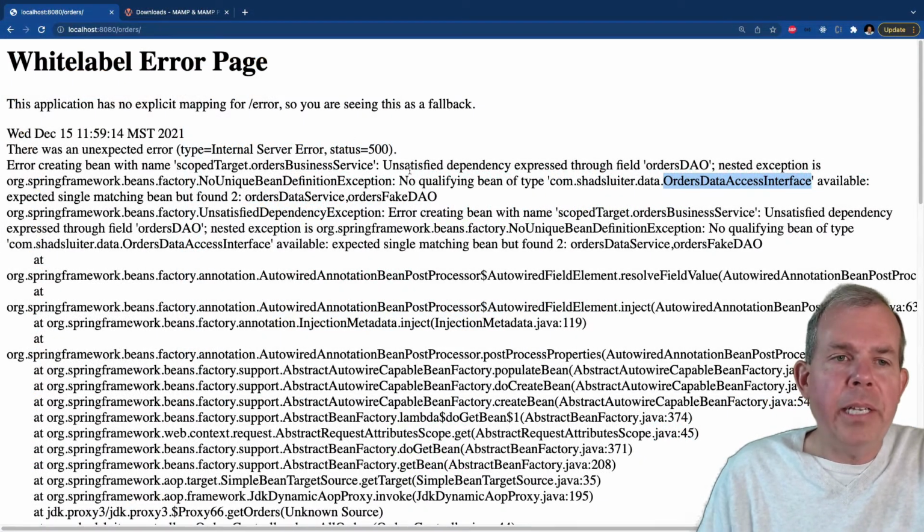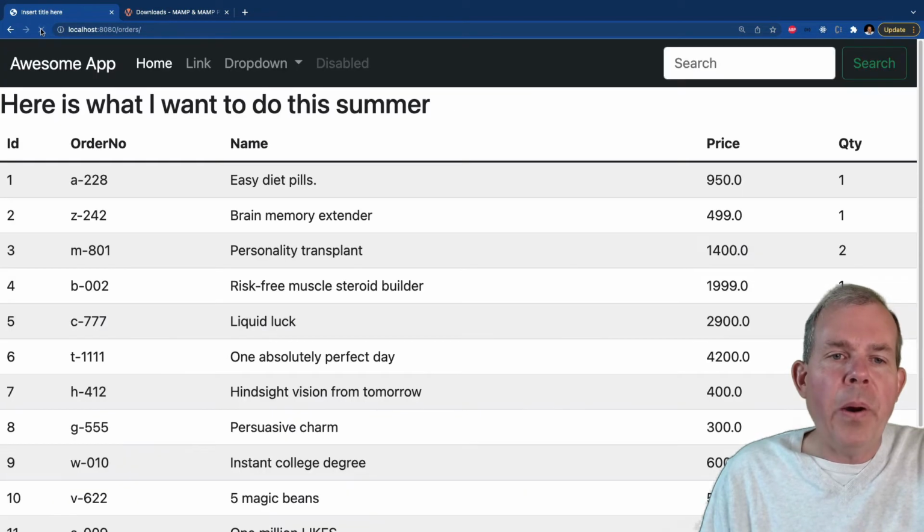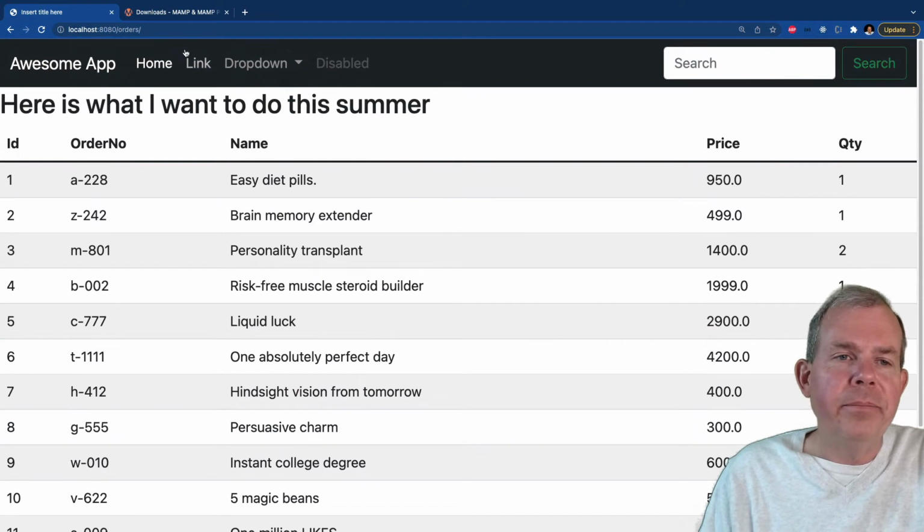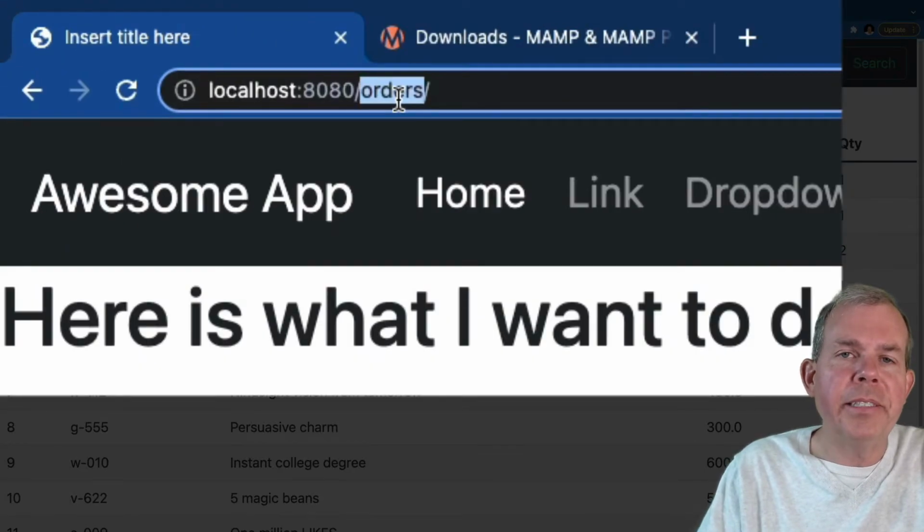Okay, we're back to this page that had this white label error. I'm going to refresh it and hope. Oh, wow. Look at here. I actually have something. It says easy diet pills and all the way down to the regret remover. Not bad. Let's go and check out the API and see if that works as well.